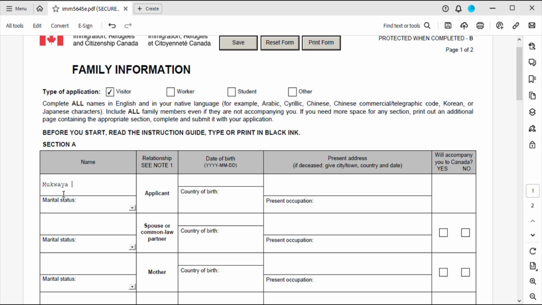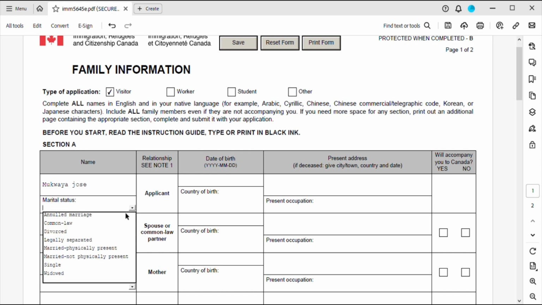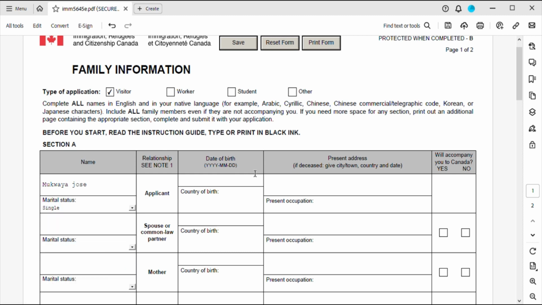Let me just put Jose. Status, single, so we shall put single. Date of birth, you put maybe 1993, month August. I'm just using it as an example, but the information you feed there should be the same as you put in your application form. Don't just fill, just put your date of birth.